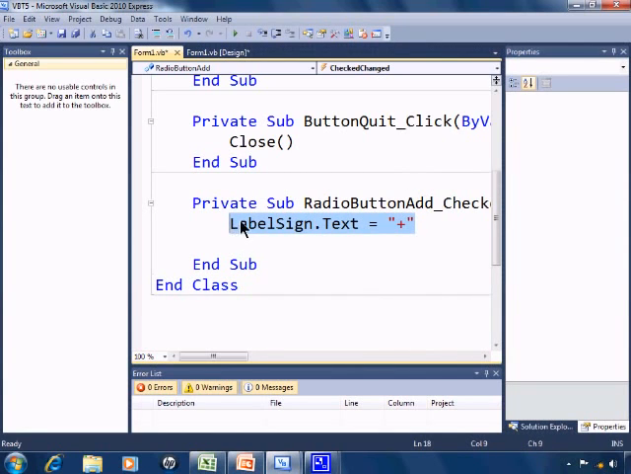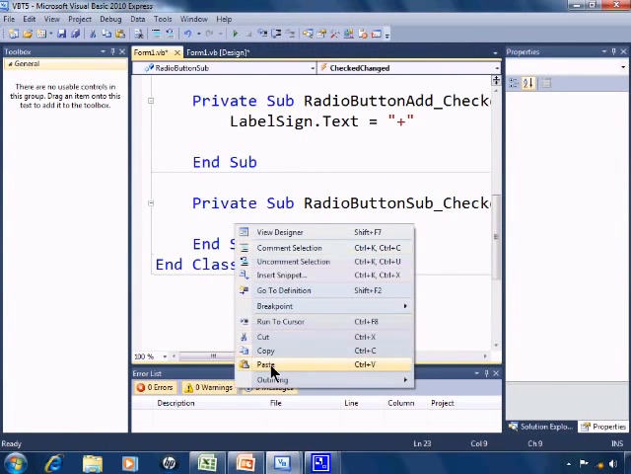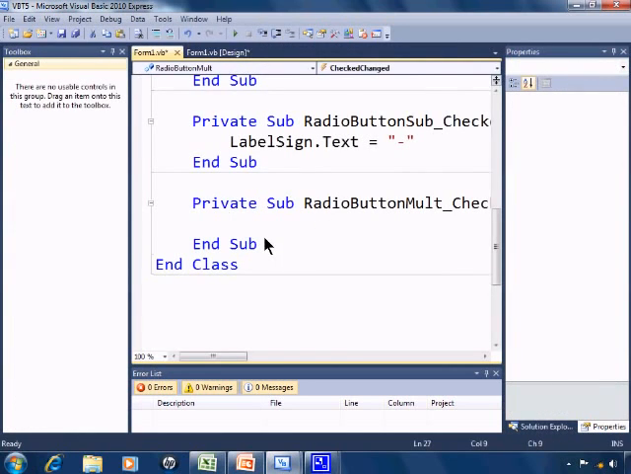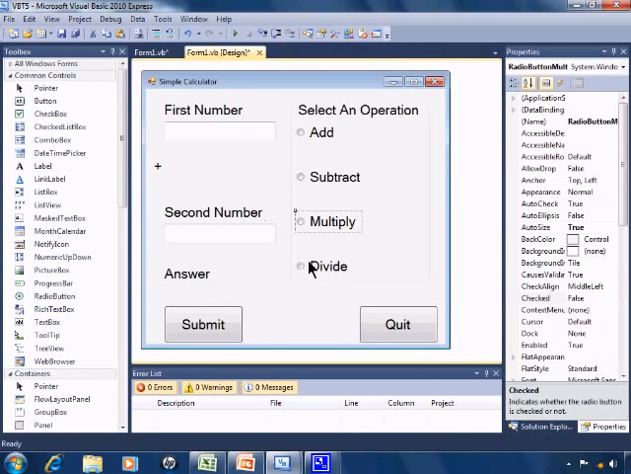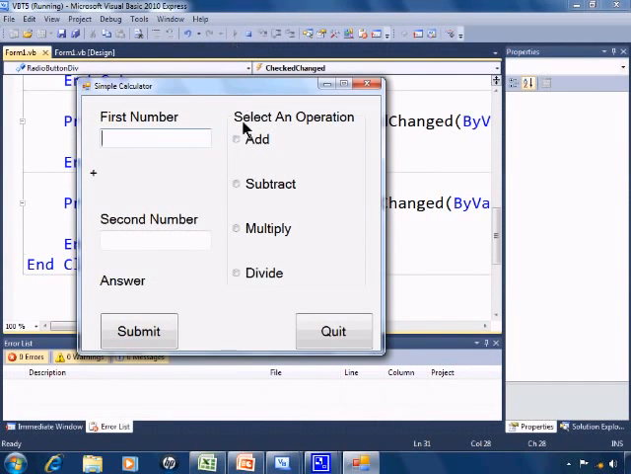Go ahead and copy, and go back to the form. Double-click on Subtract, right mouse click, paste in, and change the sign to a minus. X for multiply, and a slash for divide. Go ahead and run. And when each radio button is clicked on, the sign changes.